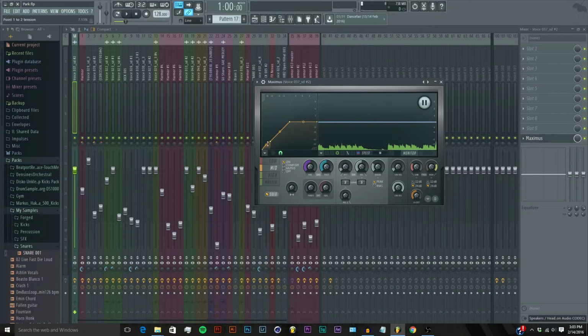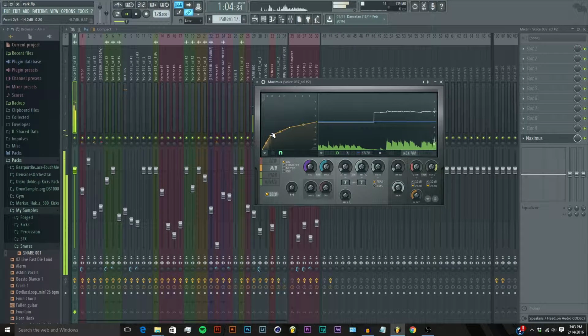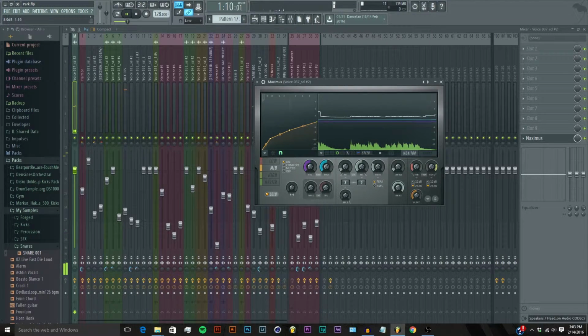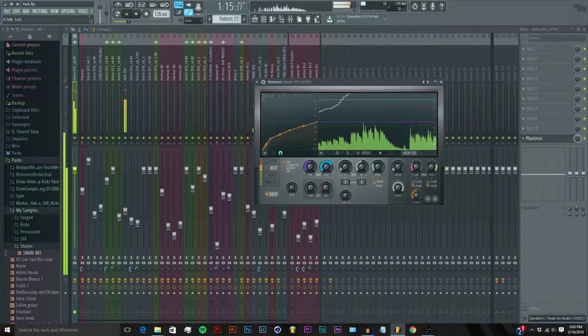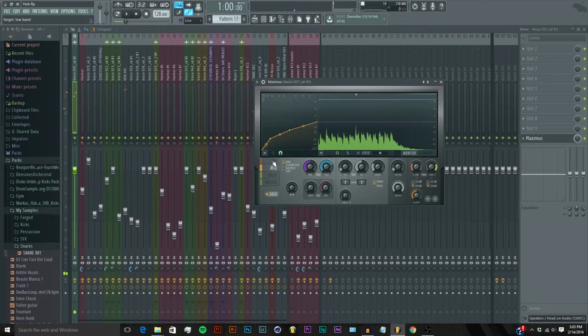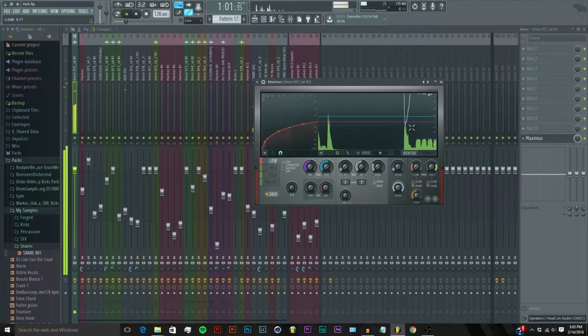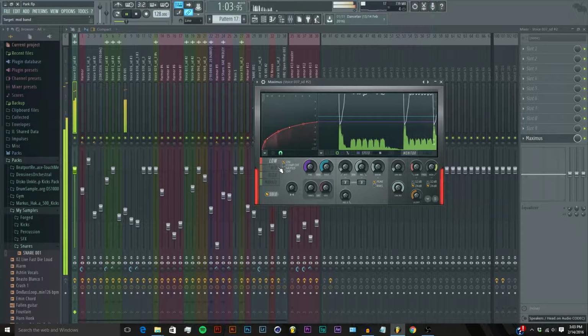So we want to put the point here. And we don't even really need to bring this down, but I'm just going to bring it down a little bit. So we have that about there. And then we want to bring up the post volume. But I personally want more of the deeper sounds to be higher, so I'm not going to put my mids the same as the low.